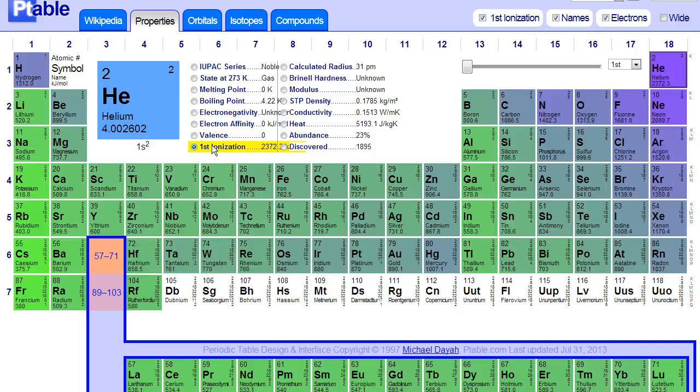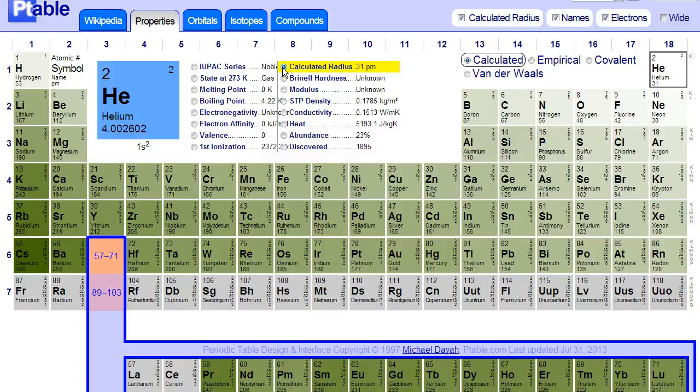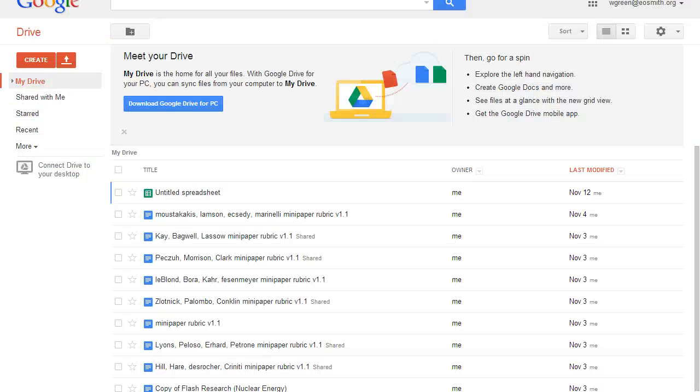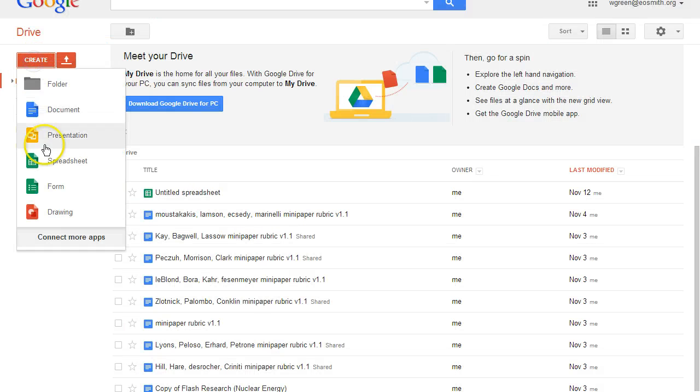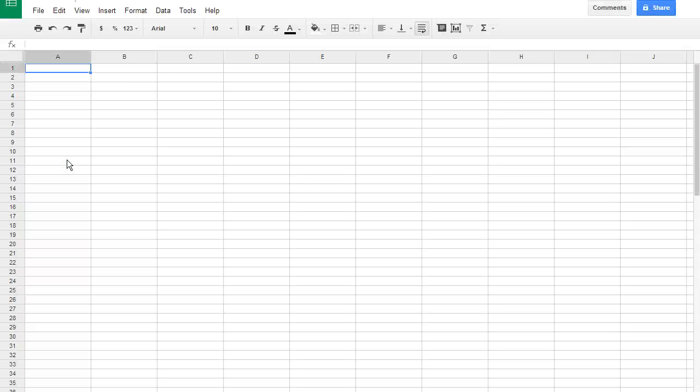And what we want to do is make a graph. Now the graph is going to have two axes. It's going to have the atomic number on one axis, and it's going to have the property that you pick on the other. So let's just look at calculated radius first of all. And I'll show you an example of how we're going to do this in our Google Drive. So I'm going to click on Google Drive, and then I'm going to click Create, and we'll create a spreadsheet. Now you've done this before. We made a little graph before from one of our labs.